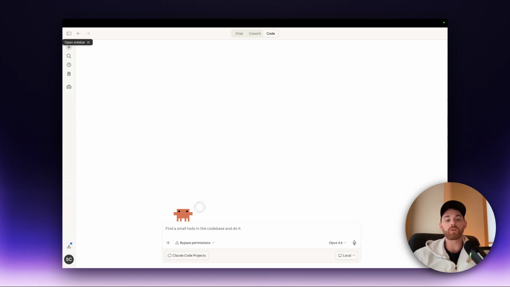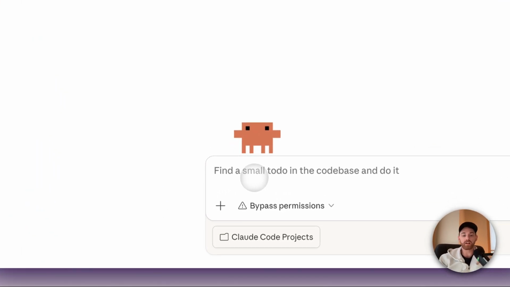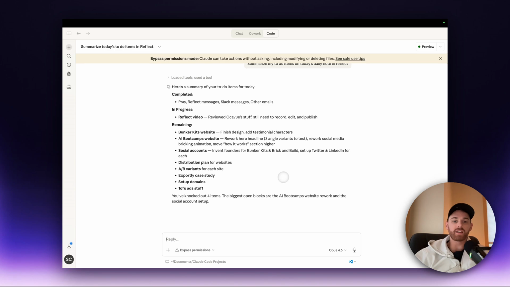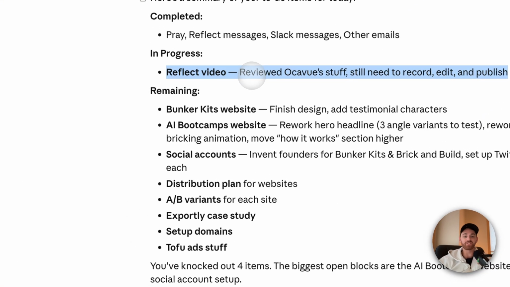So just to give you an idea of what this looks like here, I can go in here and I've got mine connected already. So I can say, summarize my to-do items on today's daily note in Reflect, and we'll see how it does. Awesome. And you can see my summary here. This is my actual daily note. So here we are working on the Reflect video.